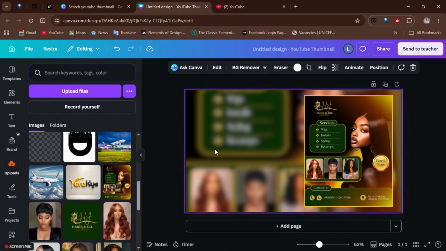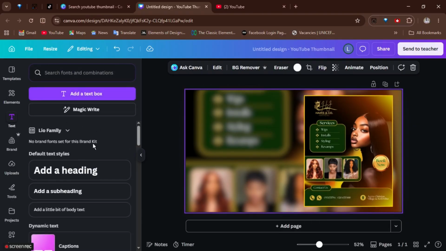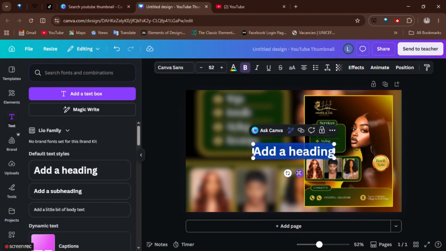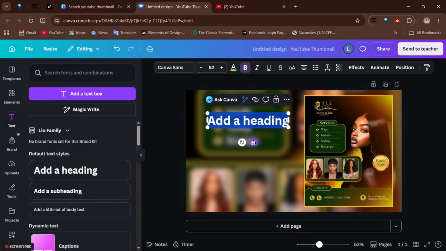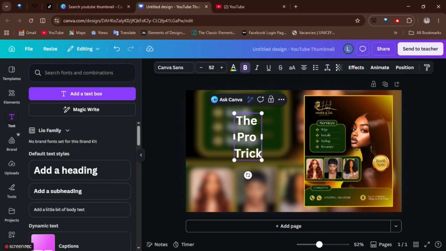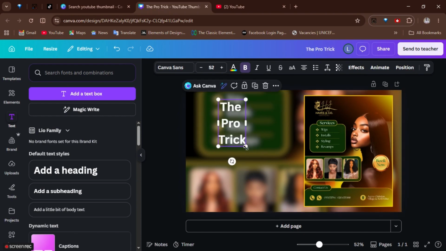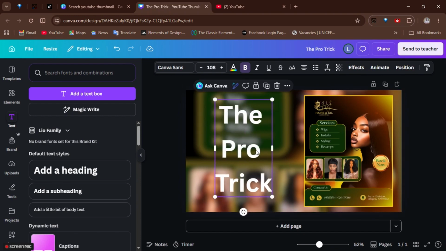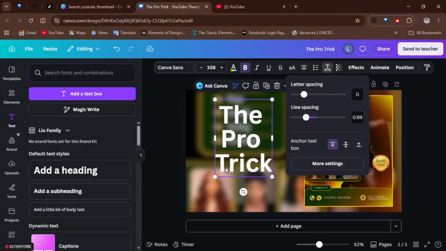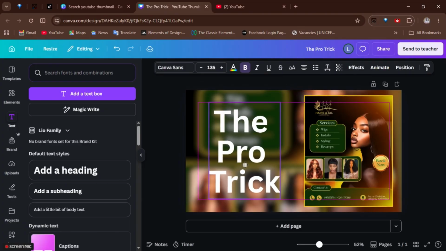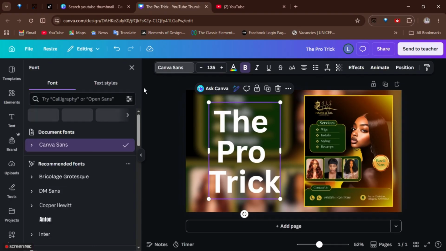Now let's add our text. So go to text and add a heading. And let's add our text. And let's change the font.